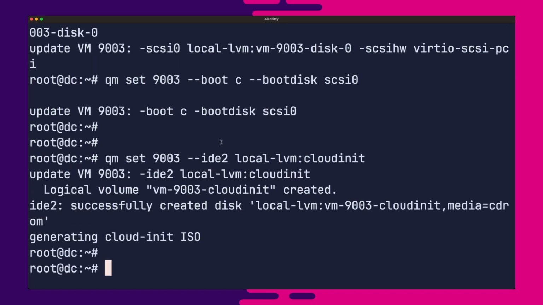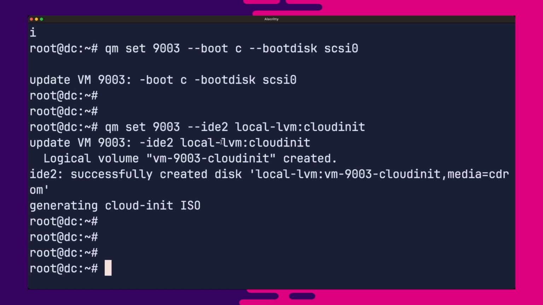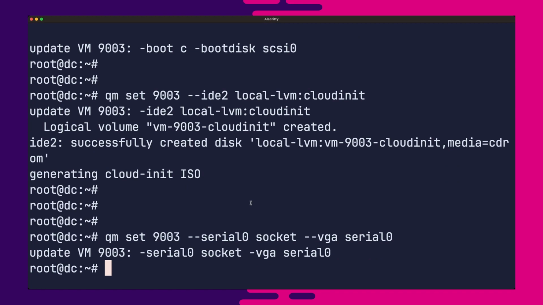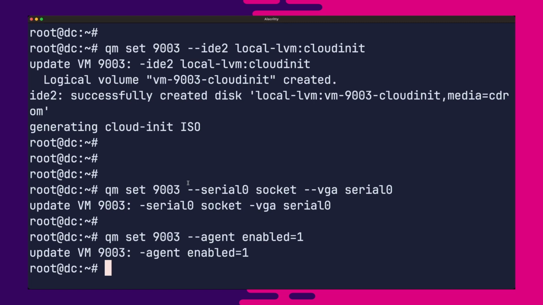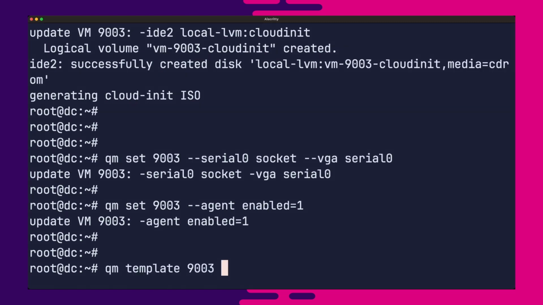The Cloud-Init image is where we store our user-defined configurations such as network settings, user accounts, SSH keys, and other customizations, which will be applied to the virtual machine upon boot. We also enable the serial console for the virtual machine, which enables us to view the VM console on the web interface. Enable the Proxmox VE guest agent to improve communication between the guest and host. And finally, we create the template based on the configured virtual machine.